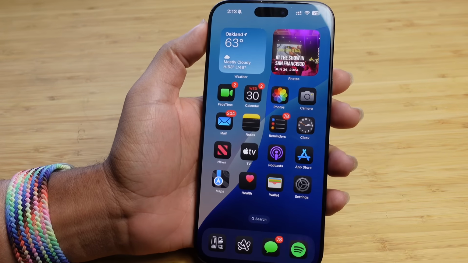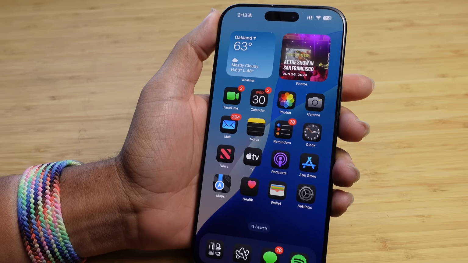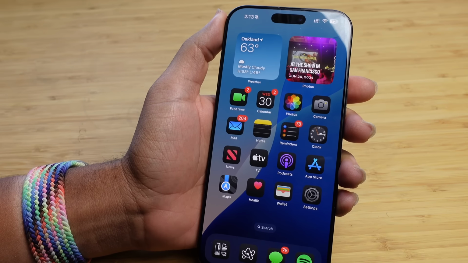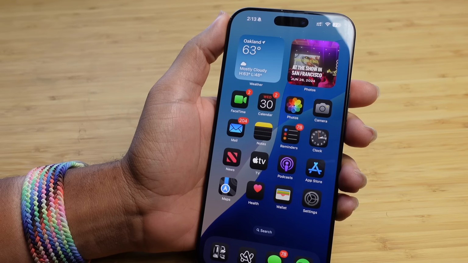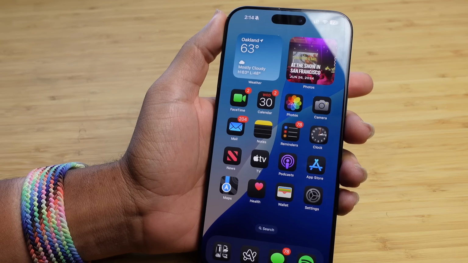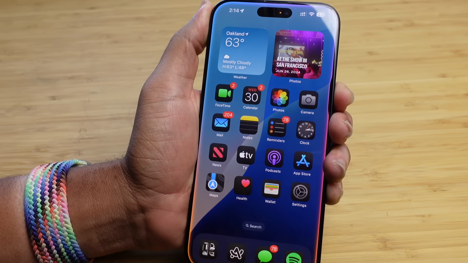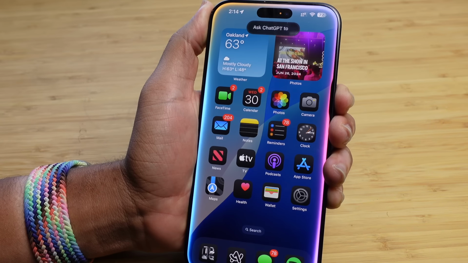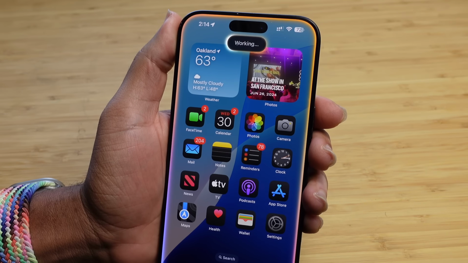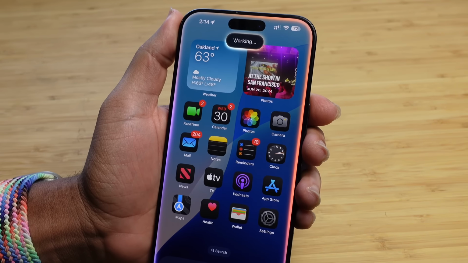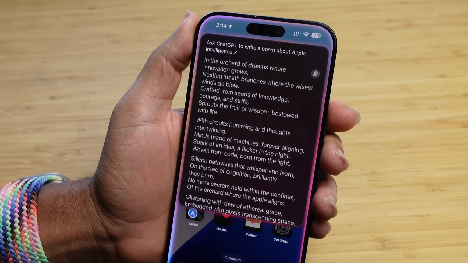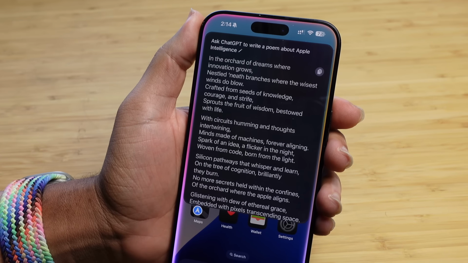So just like this, I can hold down Siri. Now by default, if Siri doesn't know the answer to it, it may ask you to ask ChatGPT. And if you want to ask ChatGPT right away, all you have to do is just say ask ChatGPT. So I'm going to hold down Siri, ask ChatGPT to write a poem about Apple Intelligence. And just like that, it starts working. Now this does take some time. It's not always fast and instant, so give it about 30 seconds. And here we go. It's written a poem for us using ChatGPT.